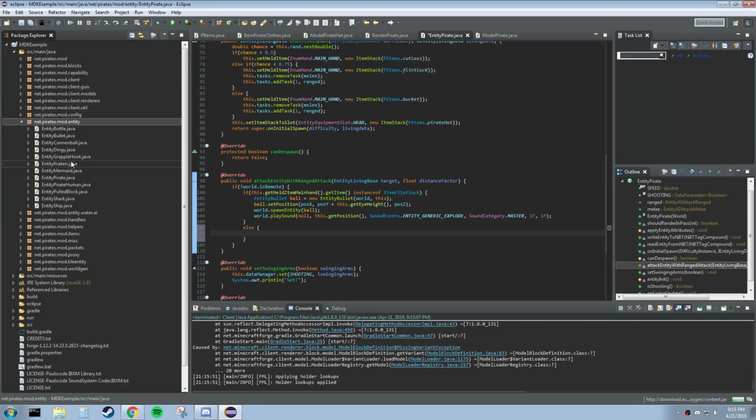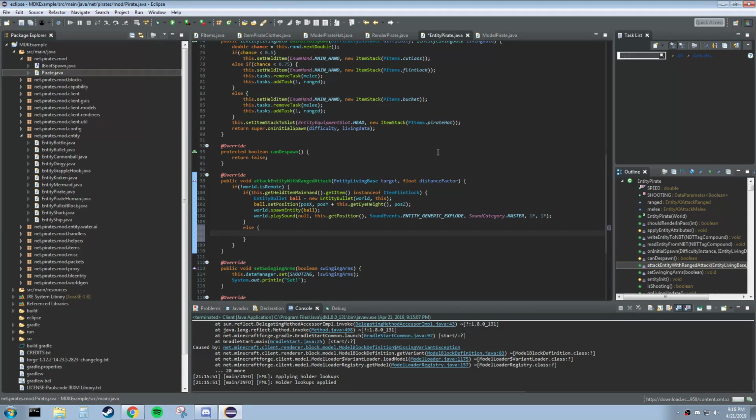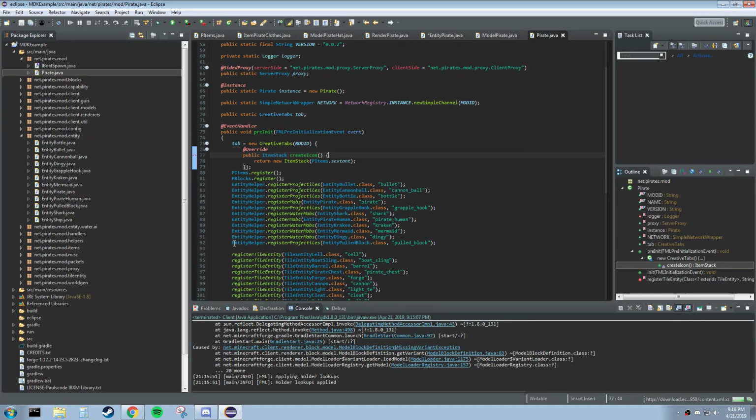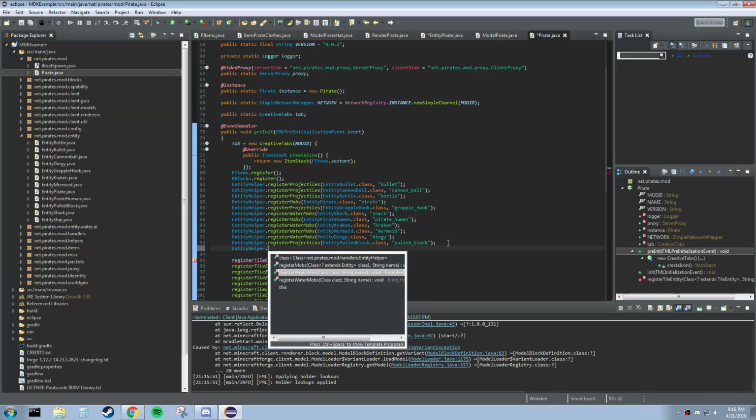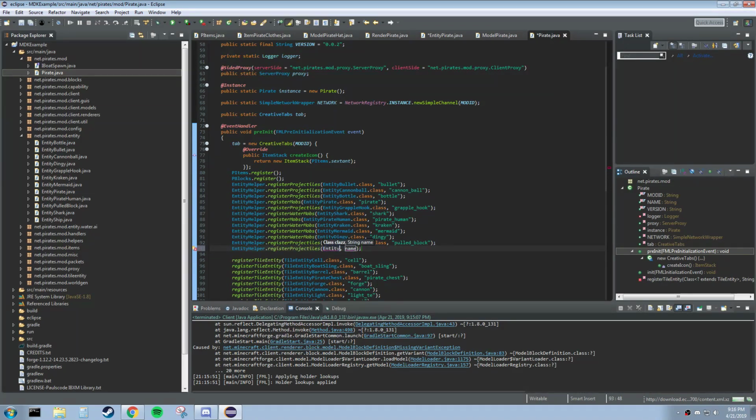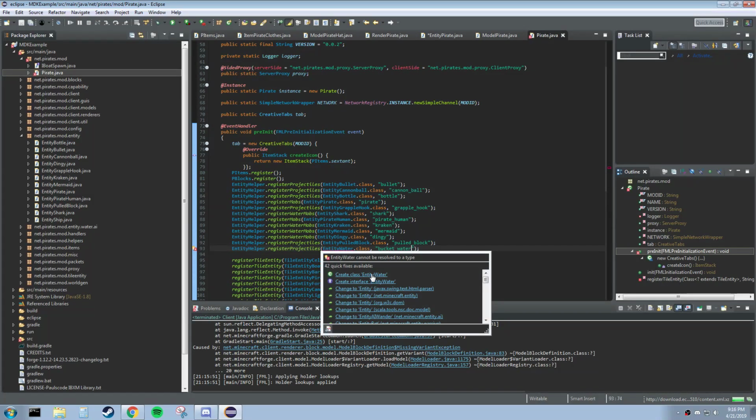So we'll come here to our entity registry class. I don't know where that is actually. Yeah, our entity helper. And we will register a new projectile with a new class of entity water, is what I'm going to call it for now. So, and after this, I'm going to be adding treasure maps back into this mod, so that might be kind of cool.